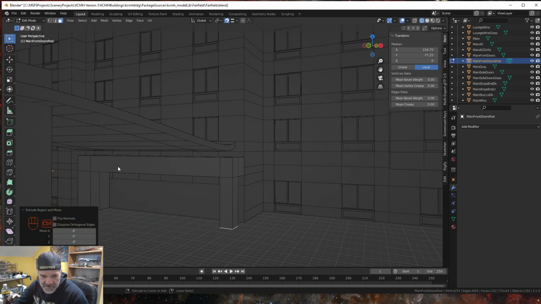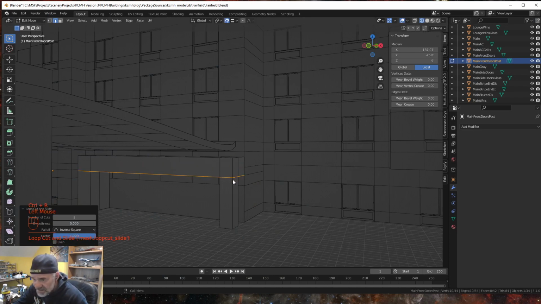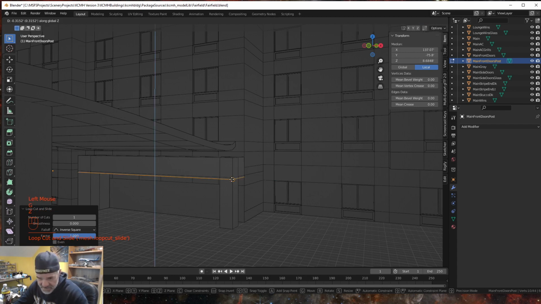Alright, so let's do a loop cut, click, drag down to that line, G Z .5. Let's go 0.75, backspace.